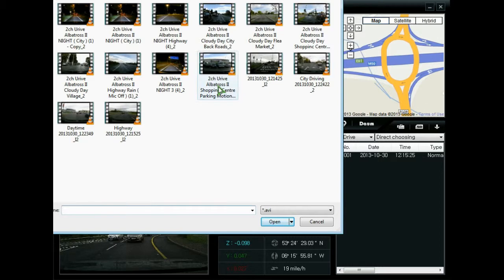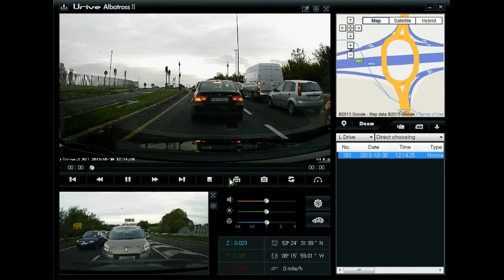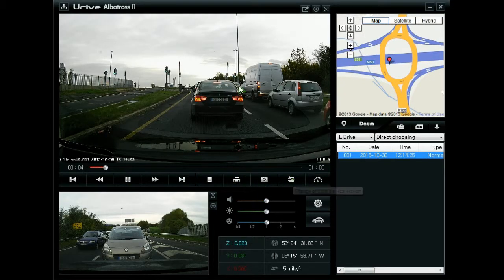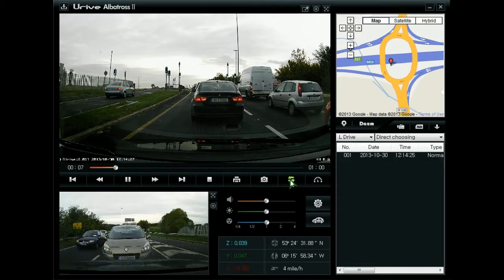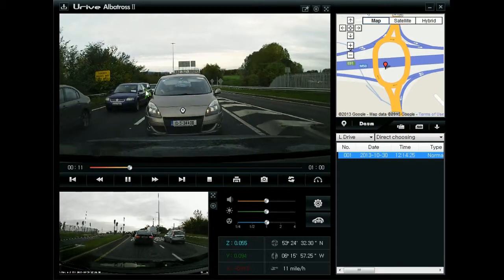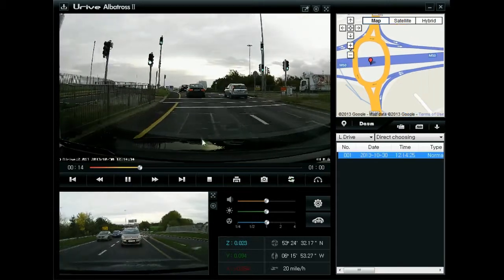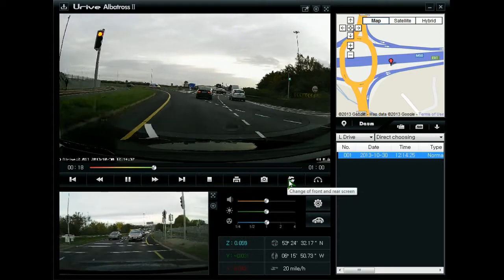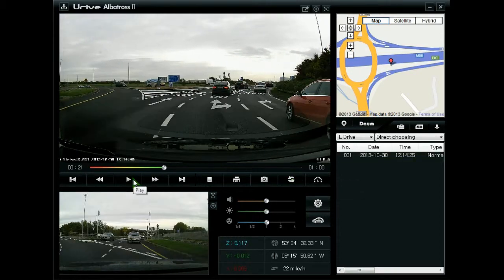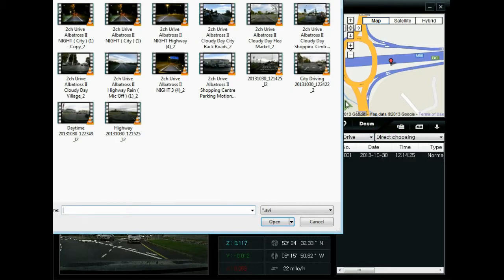The second trick is, let's open this file. First of all, of course, I'm going to show you one feature. This feature here changes the front and rear camera view. So the rear camera becomes the main screen, and this is just swapping. So this is the feature to change front and rear screen. Let's pause it. Let's open another file.